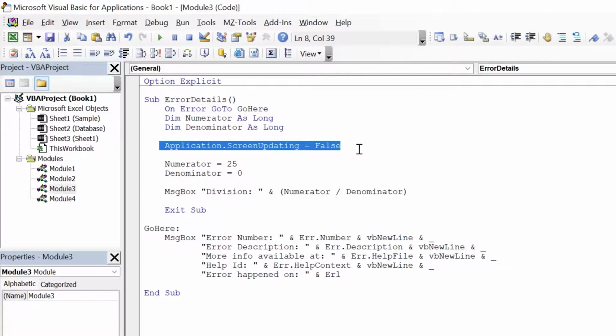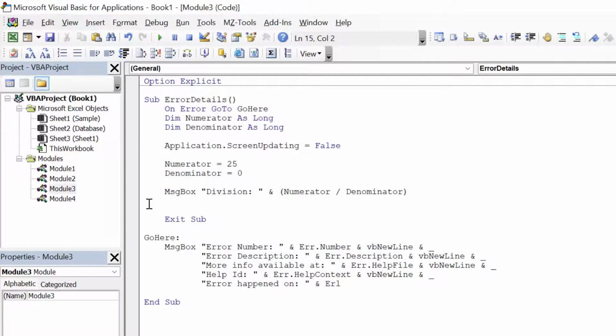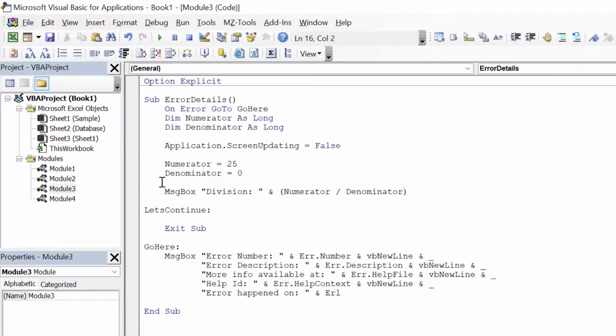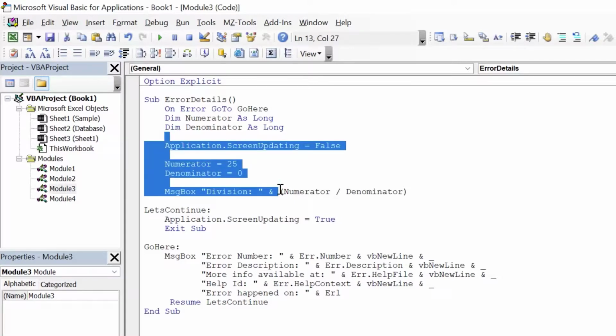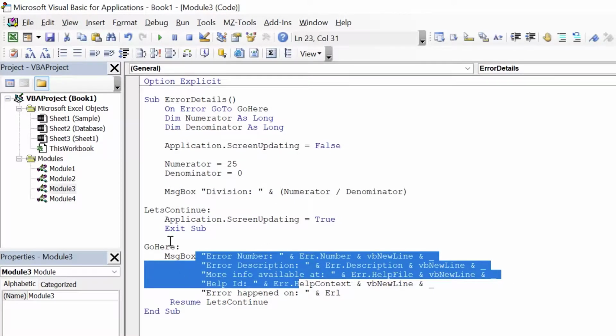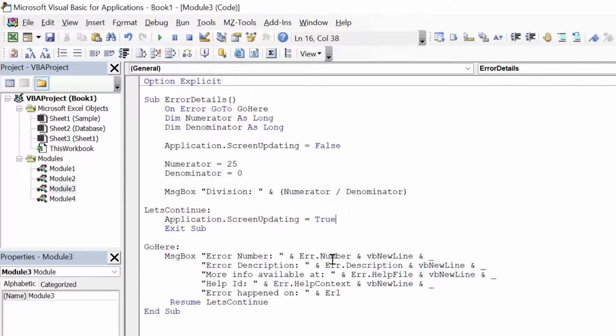That's good programming. So what I will do here is, just before Exit Sub, I will type something called "let's continue". That's my next line label. And here I will copy this line and paste it here, and I'll change this to True. Next, I'm going to type here Resume let's continue. So what I'm telling the code is, in case the error happens, then show the error message, but go back to let's continue and switch the events back on and then exit the sub. So this is another way of using the Resume statement.